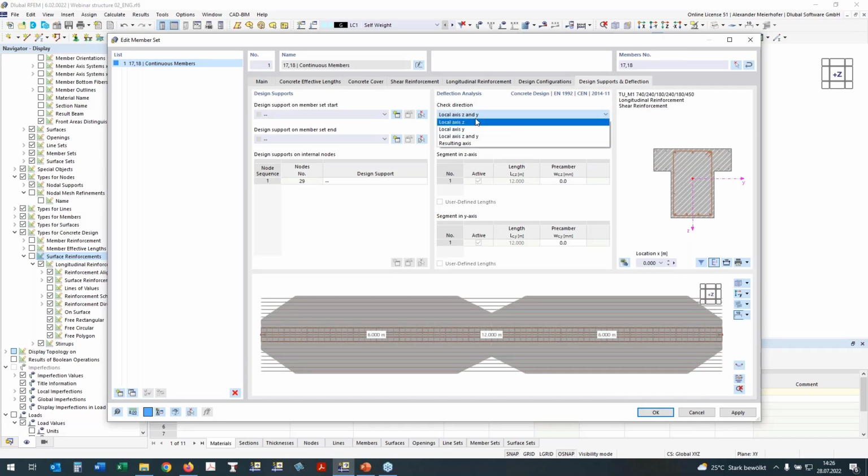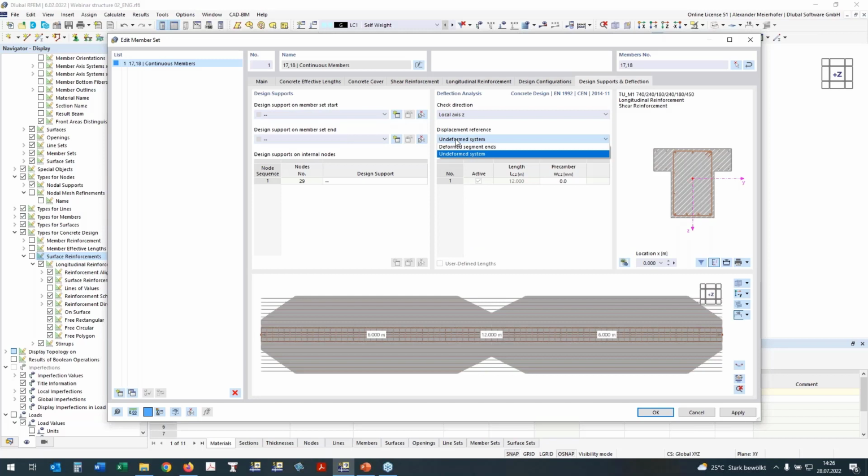Now is one important tab. We have to define now the deflection properties or conditions. I want to check only the deflection in Z direction for the gravity loads, of course. And here is the point. My reference is then the deformed segment ends.